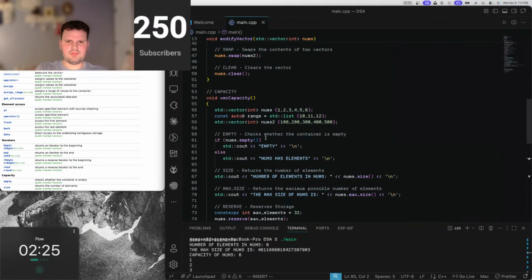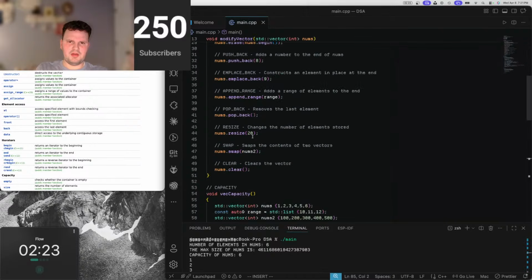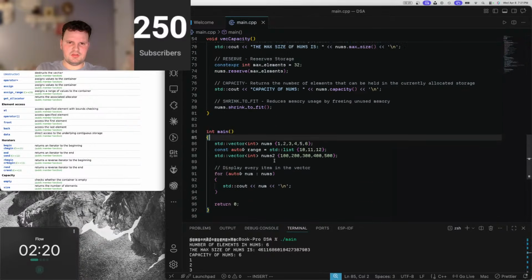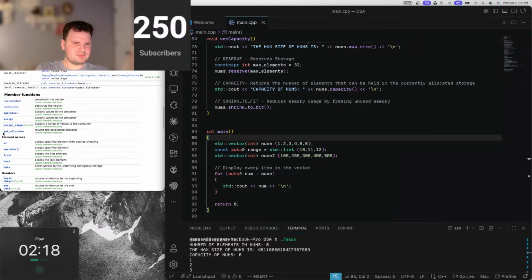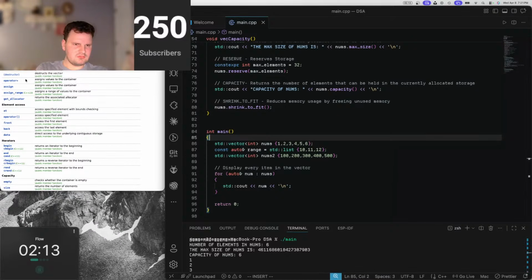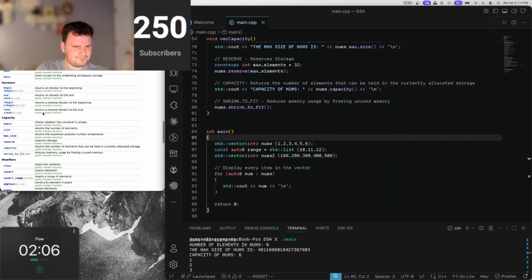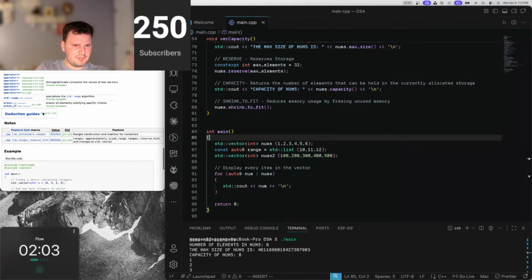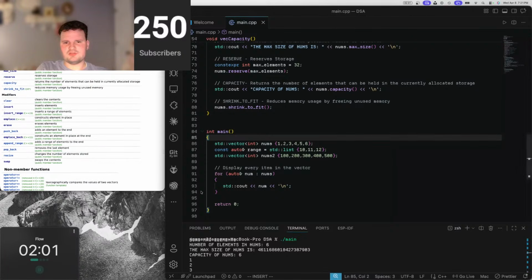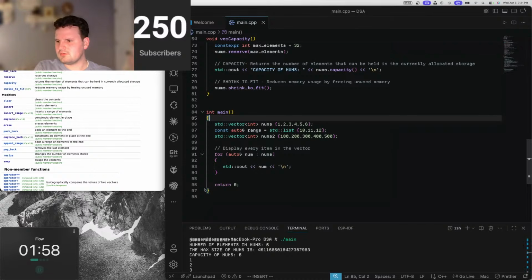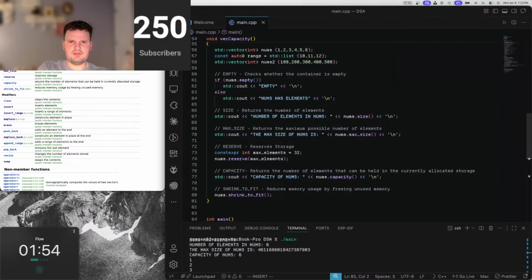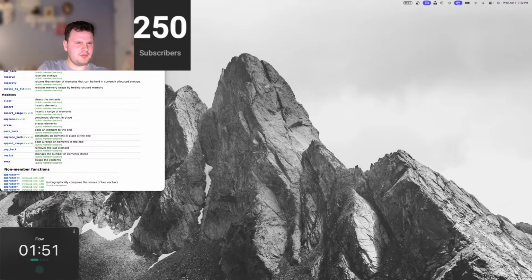Okay, so I think we did our modifiers and our capacity. Next would be our element access. We'd have our member functions, or I mean our constructor, destructor, assignment, and our iterators, of course. But the biggest ones we'll use are our modifiers and our capacity, at least for NeetCode, I think. So we'll come back to that once I feel up for it.